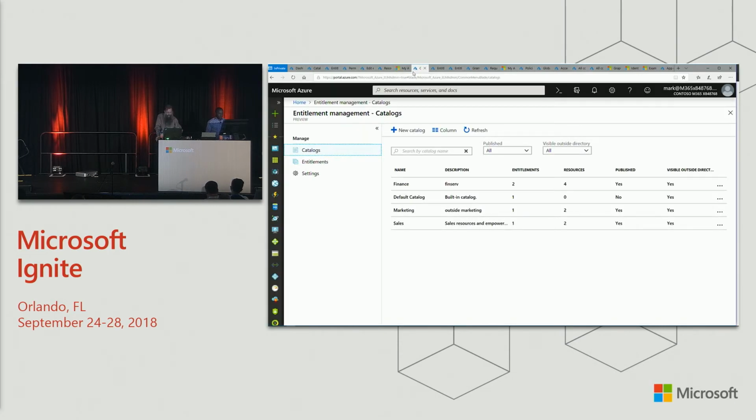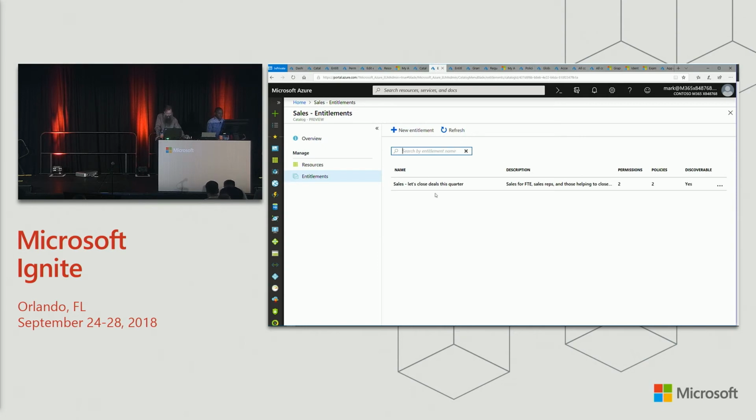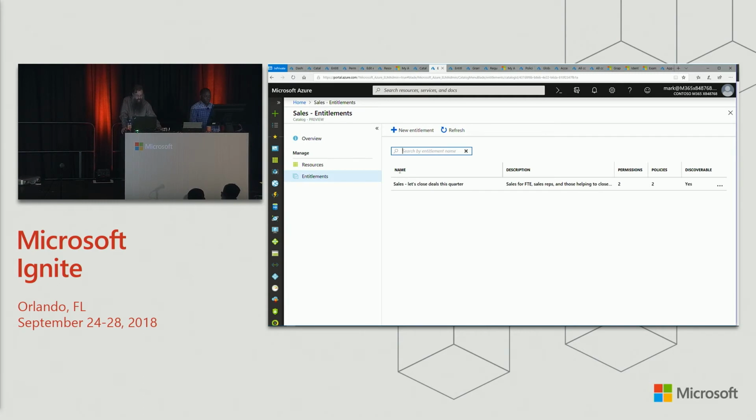So again, let's look at how we've got these experiences set up on the back end. Again, we have this notion of catalogs. Before, we showed this marketing catalog working with outside marketing. We also have another catalog here that I'm going to show for sales. So here within sales, we have some resources. Let's see what we have here.